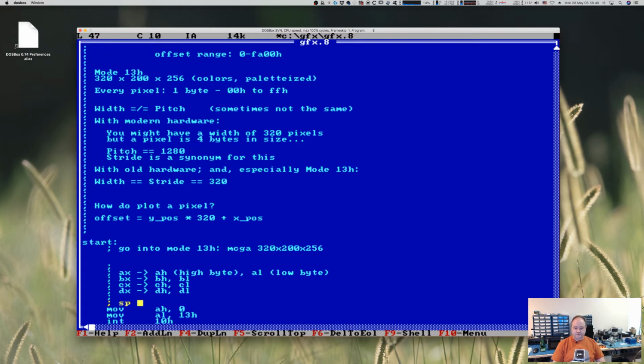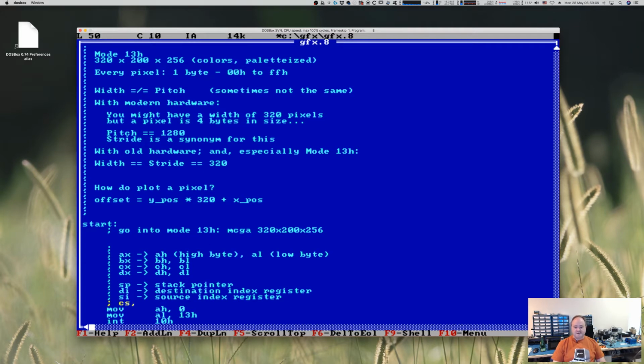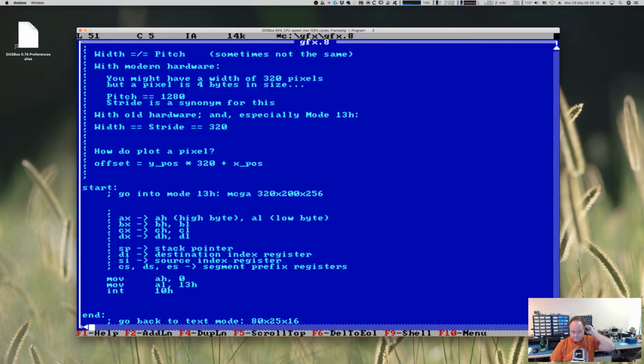There's the stack pointer. This does not subdivide. There's the destination index register. This does not subdivide. There's the source index register. This does not subdivide. There's CS, DS, and ES. These are the segment registers. These are the segment prefix registers. These do not subdivide. Okay. So I think I covered everything: AX, BX, CX, DX, stack pointer, DI, SI, CS, DS, ES.